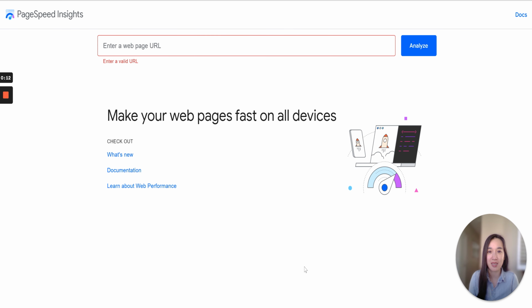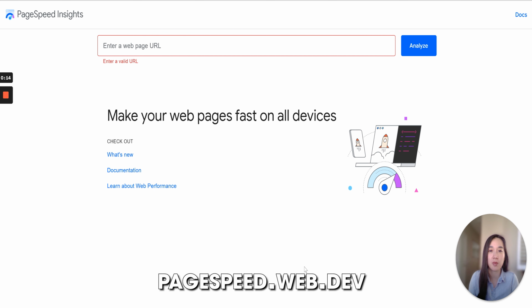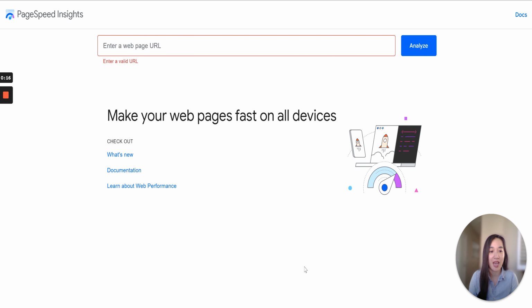And in order to access this, all you have to do is go to pagespeed.web.dev, and then you can just enter your URL here and then click Analyze, and then you will see a report that will tell you how fast your website is loading, and it will also give you some suggestions on improving your site.